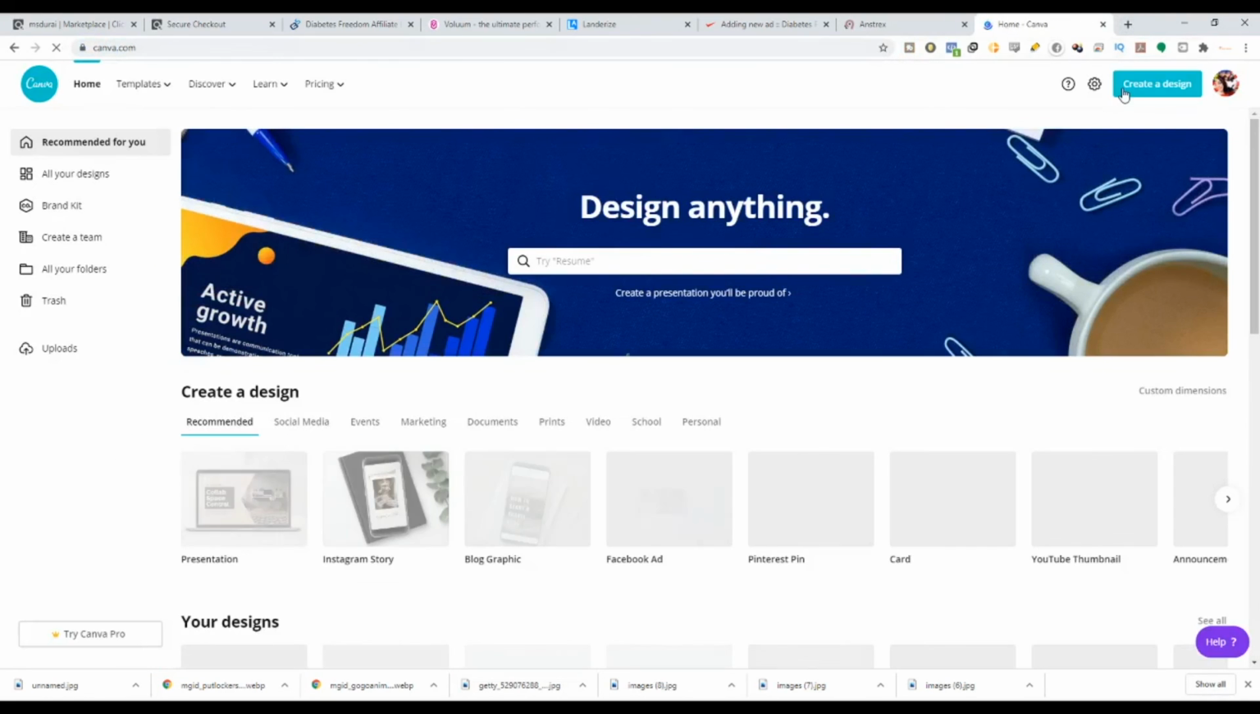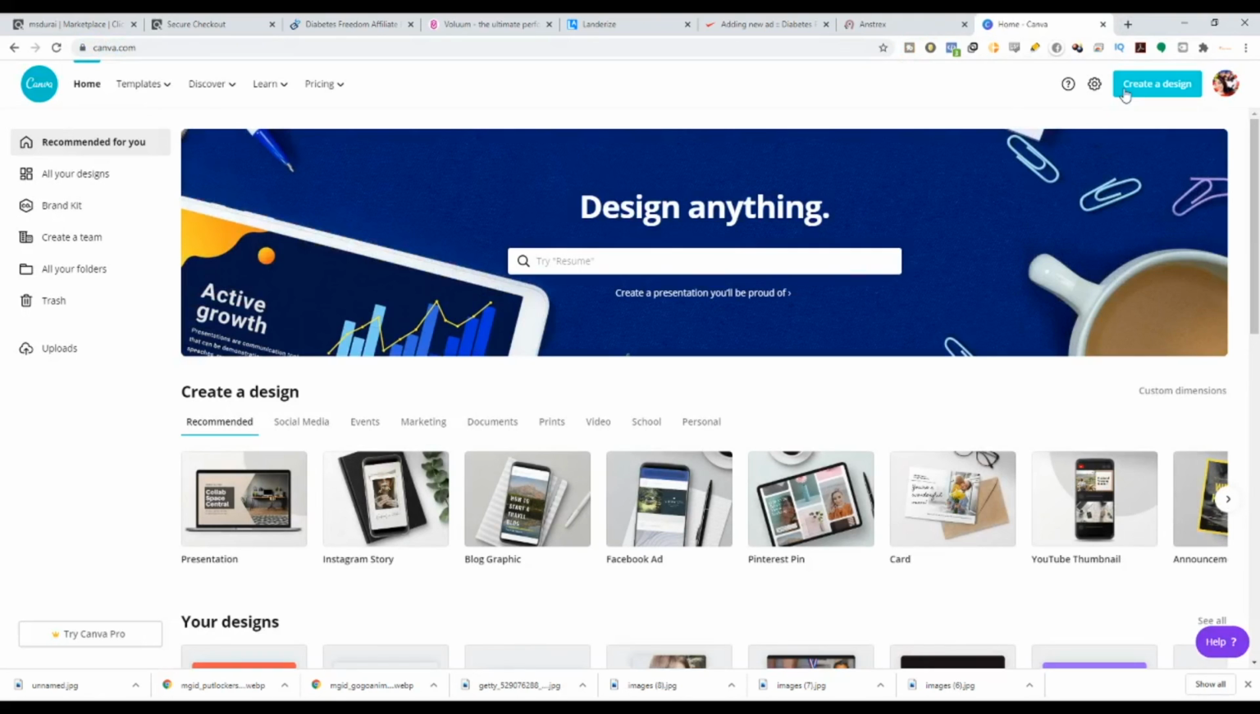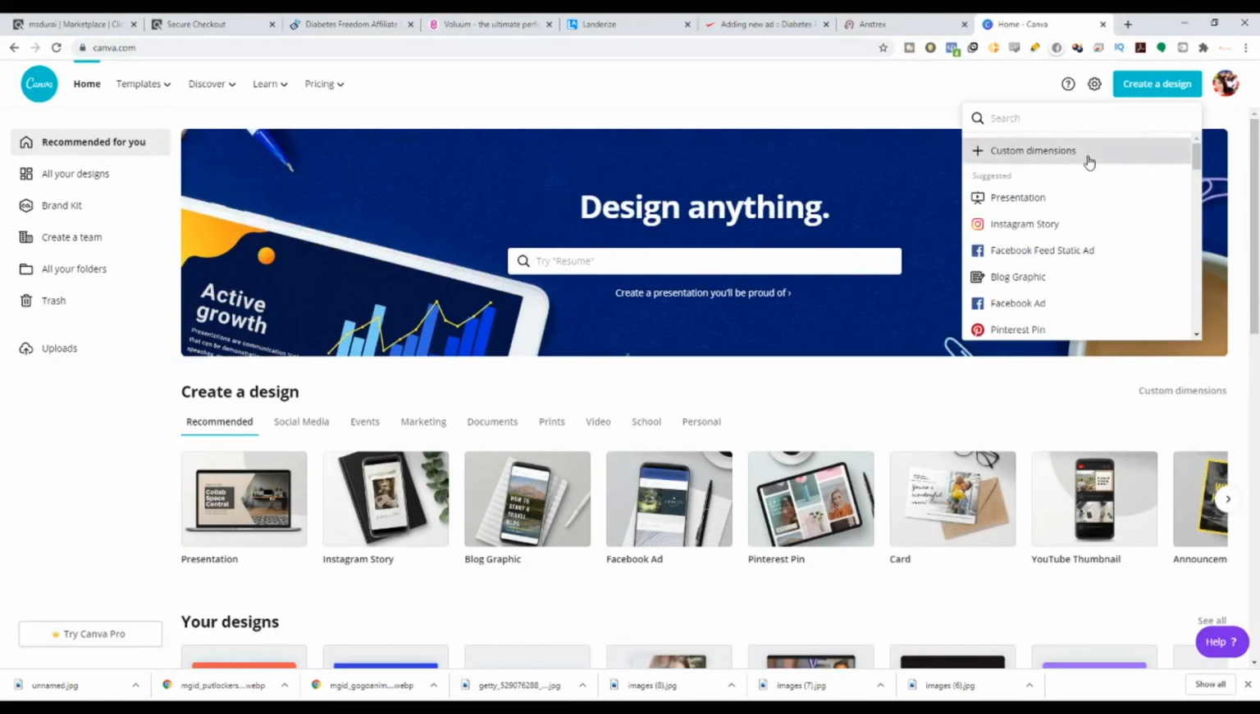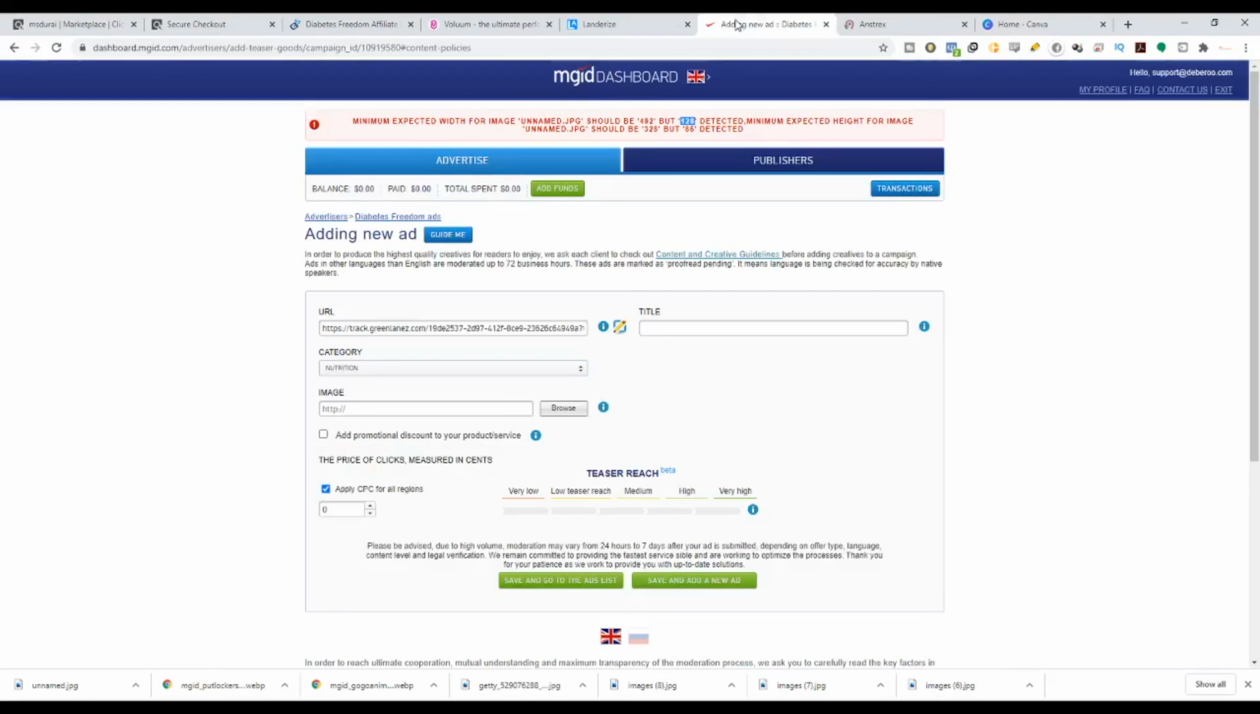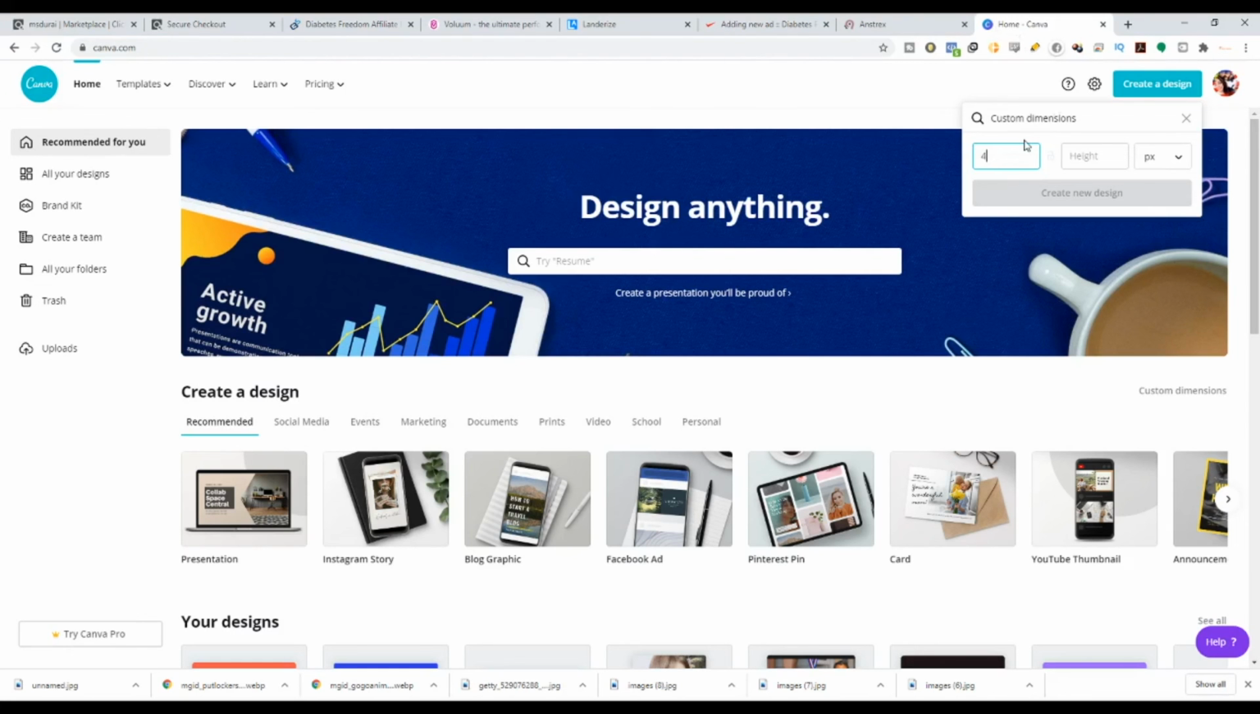Canva is a software created for people without any designing background to design stuff. So you're going to go ahead, create design, create dimension. It's going to be 492 by 128. So you're going to hit create design.